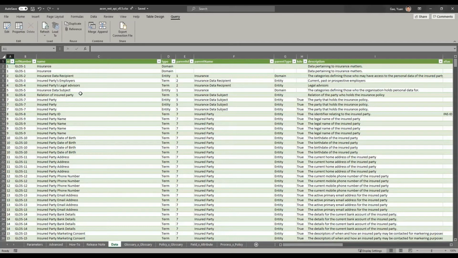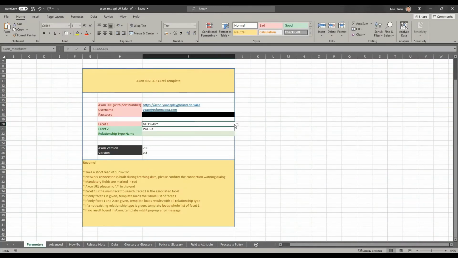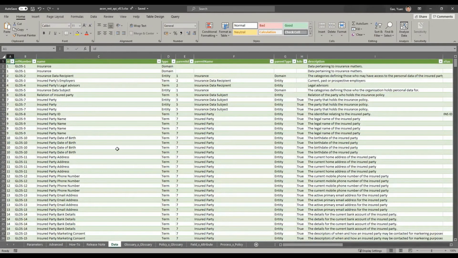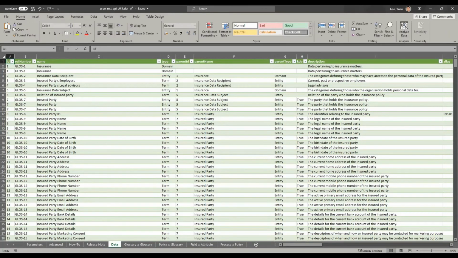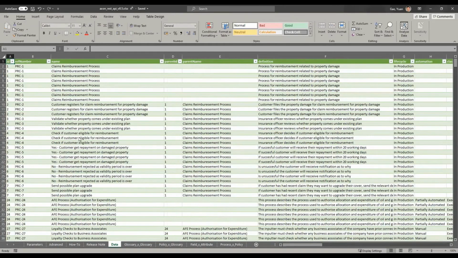And then it is already loaded here. Just in case it is somewhere cached, I would like to do it differently. For example, I would like to show the process to policy relationship in one spreadsheet. I can just go here and click on refresh once again. You see that the query is already running in the background, and your latest information will be updated here.